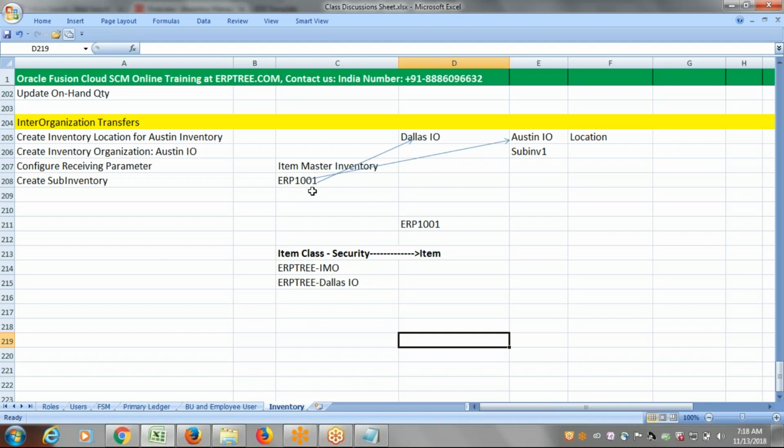Now if you are going to assign this ERP tree 1001 item to Austin inventory organization, what we have to perform? What we have to do, you think? We will add Austin organization to the item class. Yeah, that is important point. We should do it.